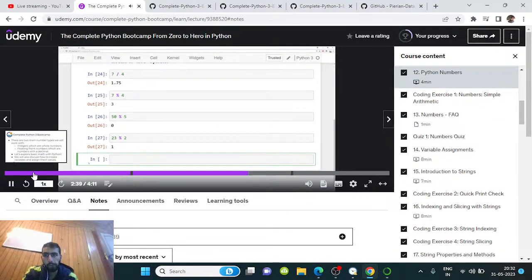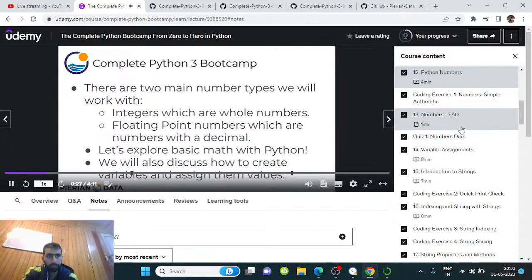2 results in something other than 0, then we have an odd number. Let's open up a Jupyter Notebook and get started.